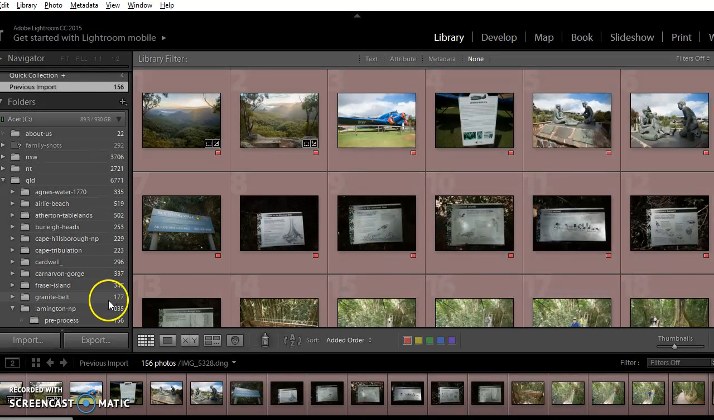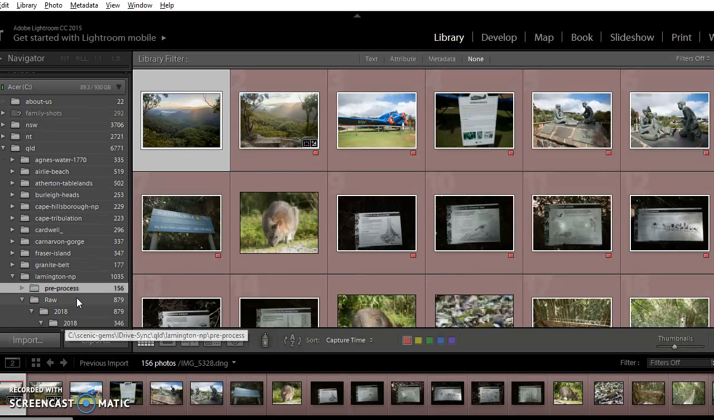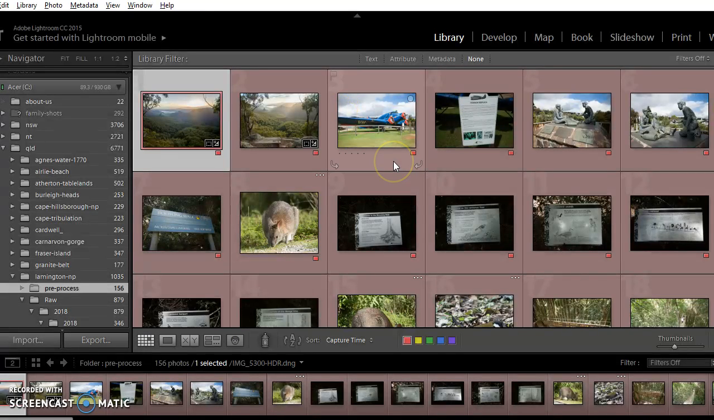Okay, back on the other side, and I now have a pre-process folder which has all of those images as DNG files in it, and you'll notice that it still retains the information that tells you a few things about the images. And yeah, so this is the base. This is kind of the folder that you will be working from.